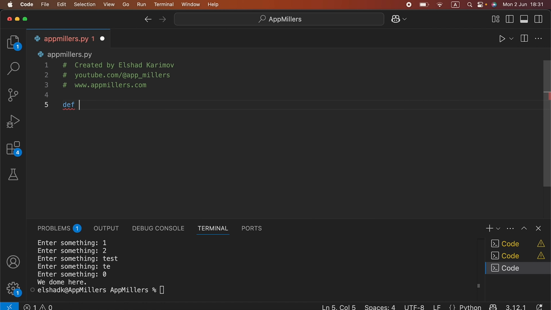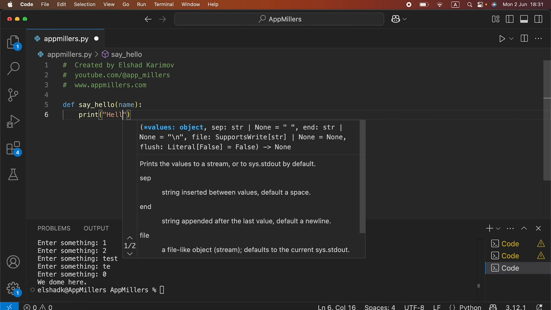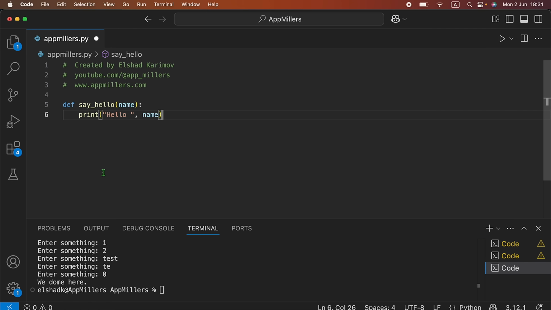This is a must in Python. If you want to create a function, you just need to use the def keyword. Then you just need to provide the name of the function. So let's say I'm going to put say_hello. Then if your function does not have any parameter, you just put empty brackets over here. If you have, you just need to provide the parameter. So I'm going to put name, you can put whatever you want. Then I'll go ahead and print hello, then comma, then I'll put name. So whatever name you put over here is going to print out hello, for example, Elshad.